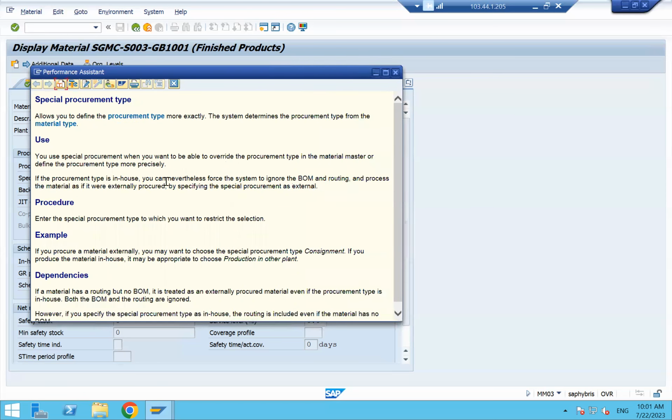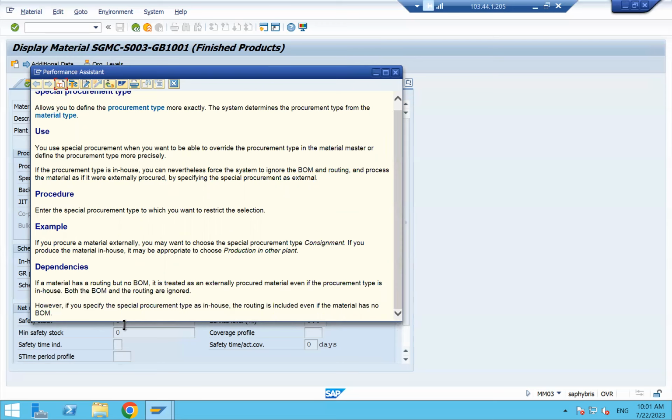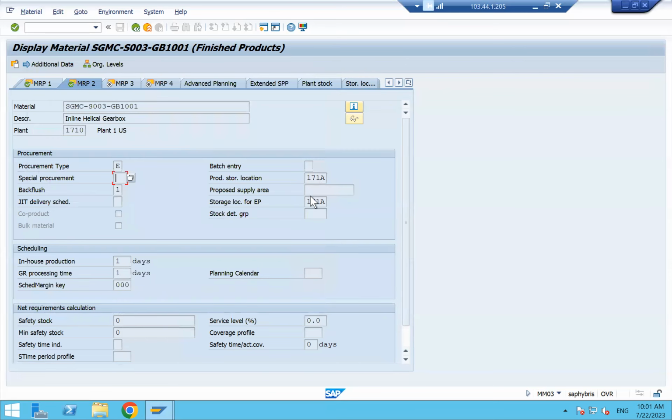For example, procurement type. It allows you to define the procurement type. Special procurement type: enter the special procurement type. An example is also given. All these things are given here. So whenever you want to do something, always use F1 in SAP. It explains a lot.